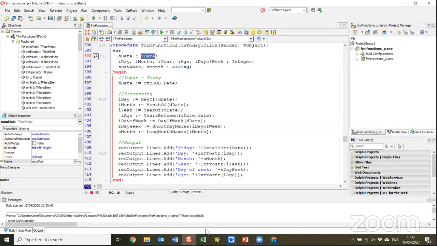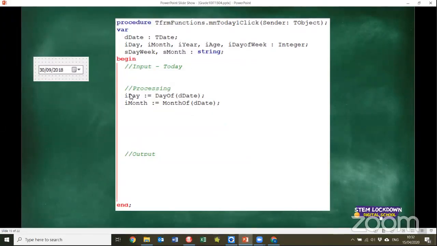Okay, let's go back to PowerPoint because I'm revealing it slowly. So there's my date time picker. iday gets the value of day of ddate. So now it's taken this date that I entered into my date time picker, and it's extracting a number for the day. It gives me a number 1, 2, 3, 4, 5, and what it works on is Sunday is day 1.